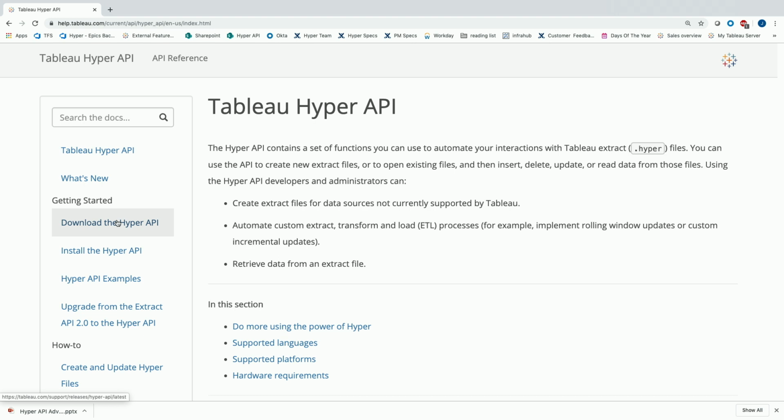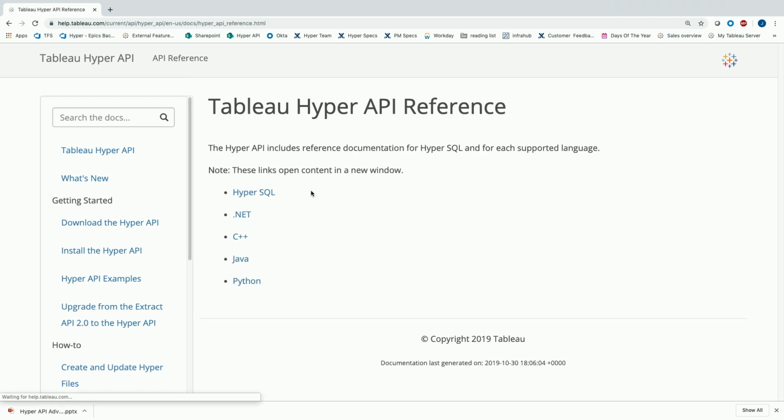We also plan at some point to put the Python version on PyPI, so in the future you might even just type pip install Tableau HyperAPI and you're done. We're not there yet, so for now you have to download it from this page. And there's also the documentation, the API reference. We have our SQL documentation, and then documentation for the different languages.